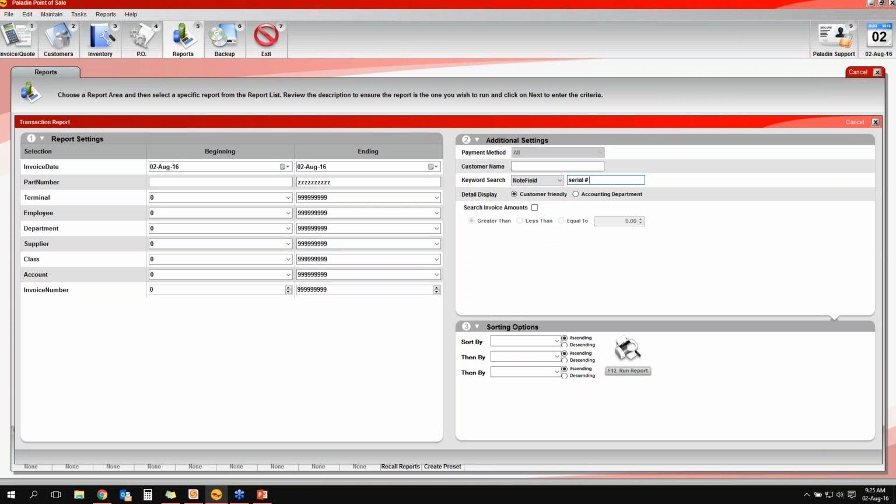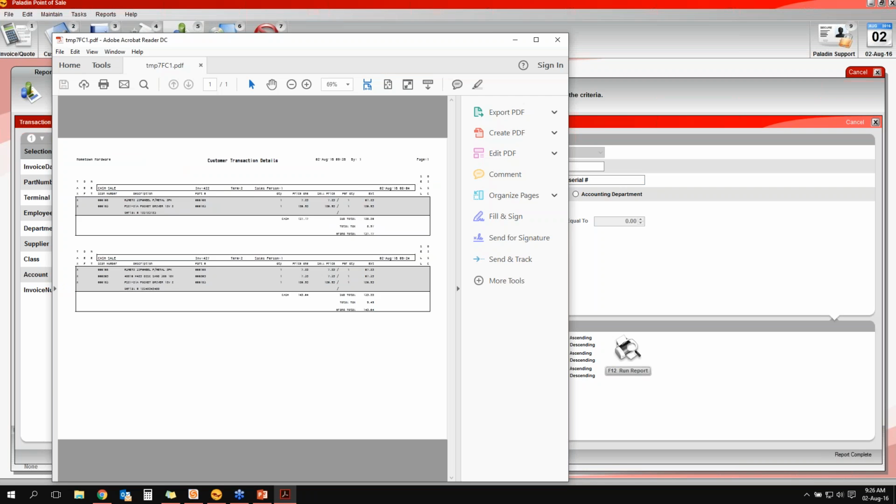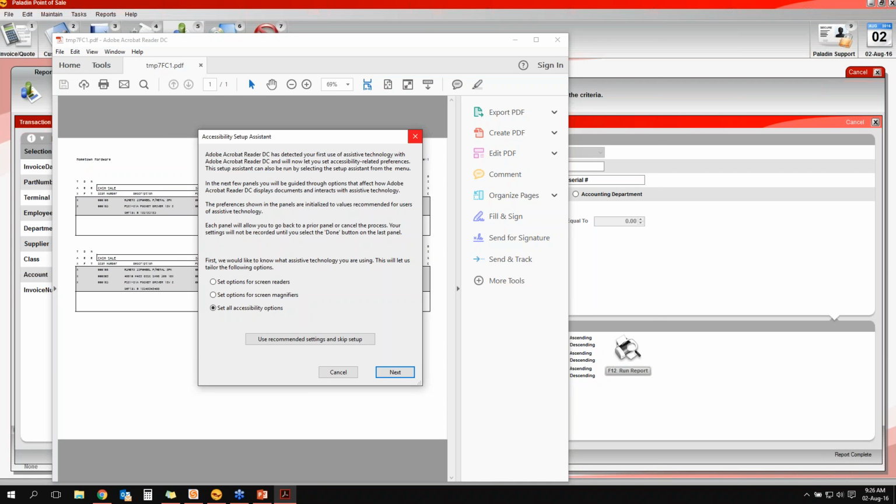Serial number. Now, notice I'm not searching the entire note. I don't have to know the number that I typed in there. I just have to know the first part of that note. I'm searching for notes that contain serial number, not only serial number. So it's a smart search here. And when I run this report, it's going to bring up all of the transactions that contain the note serial number, whatever, over the selected date range that I have.